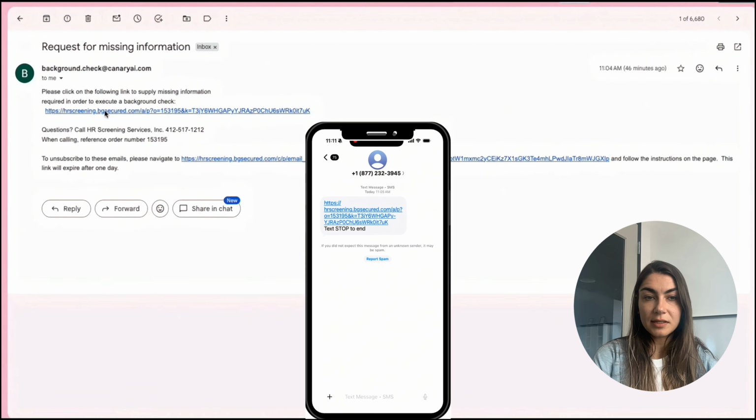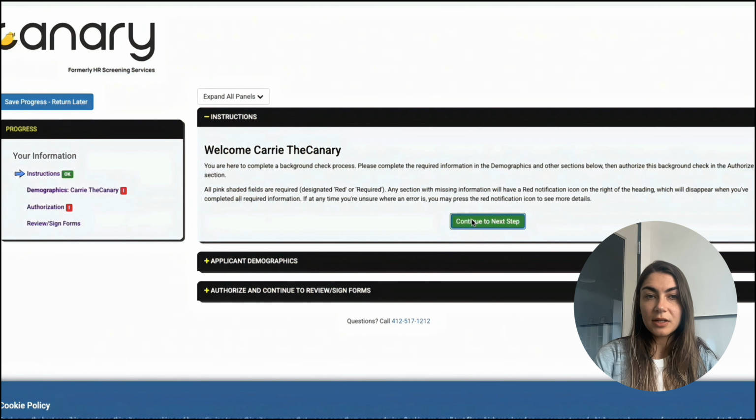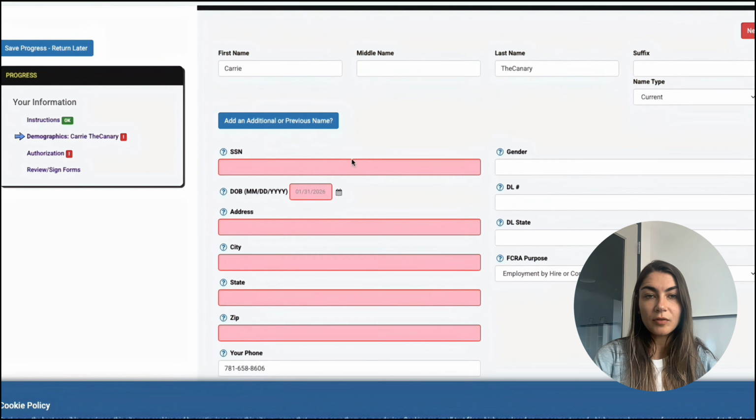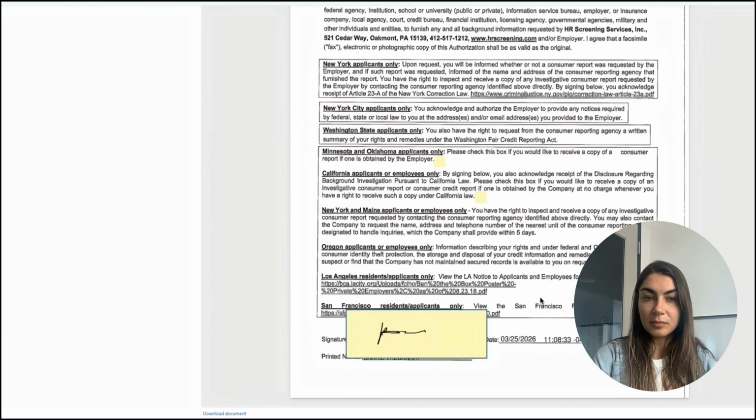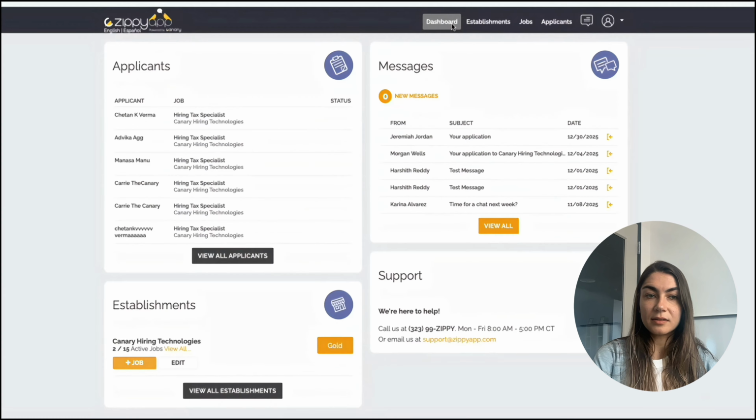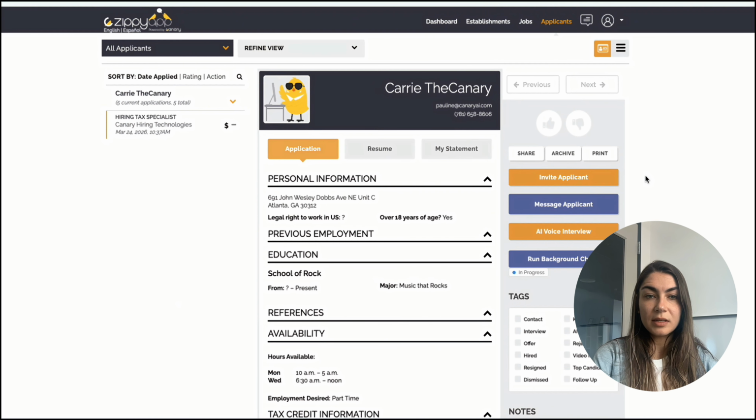When the candidate clicks the link, they are guided to the Canary background check portal. Here, they can securely enter their personal information and review and sign the required authorization forms. This ensures all legal compliance is handled before the process begins. While the check is being processed, you can stay updated via our ZippyApp dashboard. You will see the candidate status update into In Progress, so you're never left wondering about the timeline.